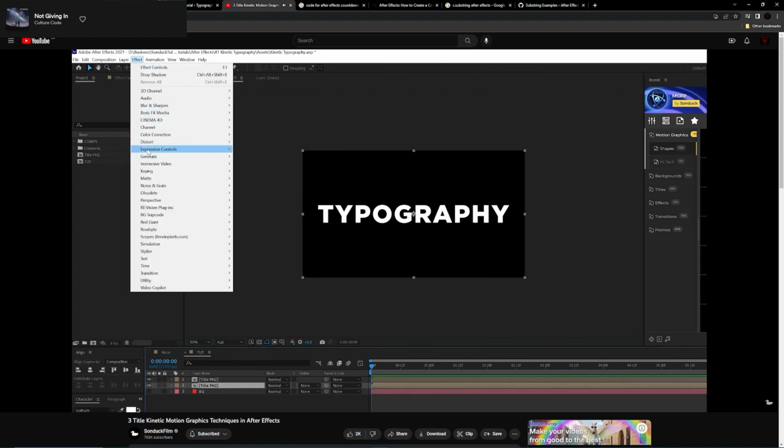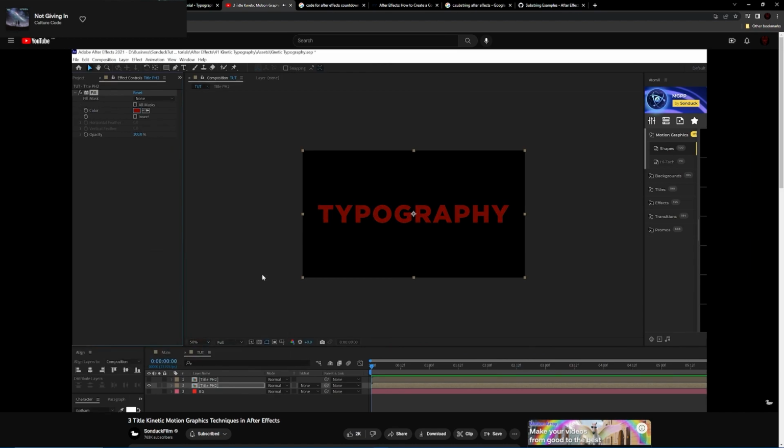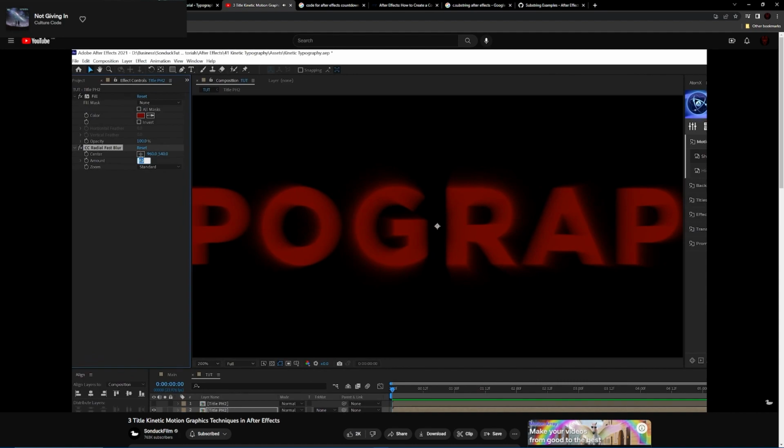Come to the bottom one. We'll go to Generate and grab Fill. We can change our color to dark red here, or any other dark color you want. This is where we're going to start really changing the color of the scene. Then we're going to go to Effect, Blur and Sharpen, and grab CC Radial Fast Blur. We'll set the amount up to maybe 95.